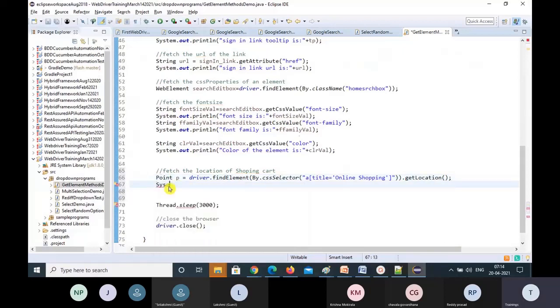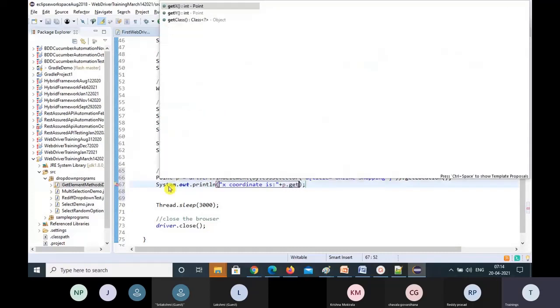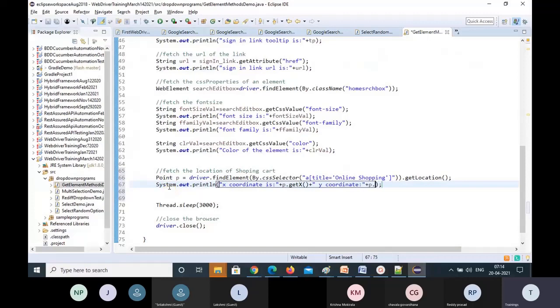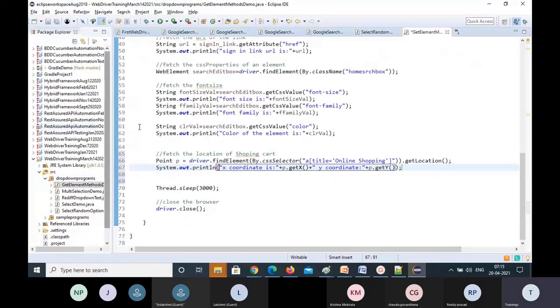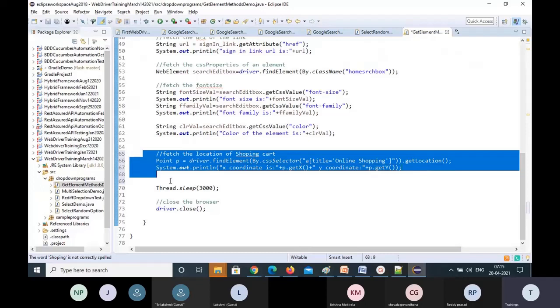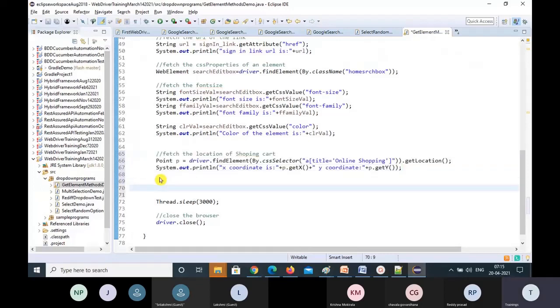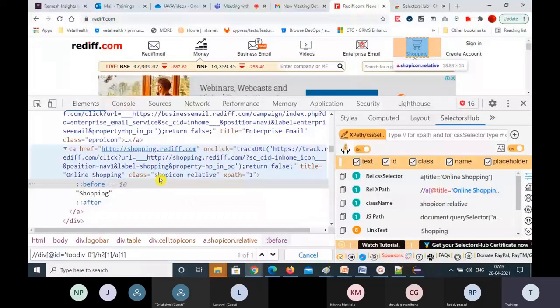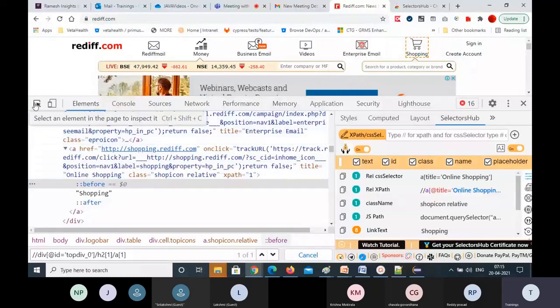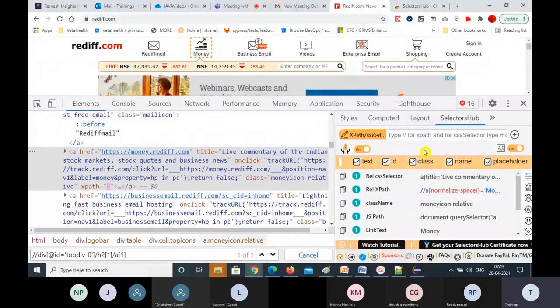Okay. Now you need to get the x coordinate and y coordinate. The x coordinate is p.getX, in the Point it is there. If you want the y coordinate, p.getY. That's it. The locations you can find like this. Any element's x and y coordinates you can find out. If you want the size, the height and width of any element, just spy on this. See that you are going to get here. So I'll copy this relative XPath and I'll use that.